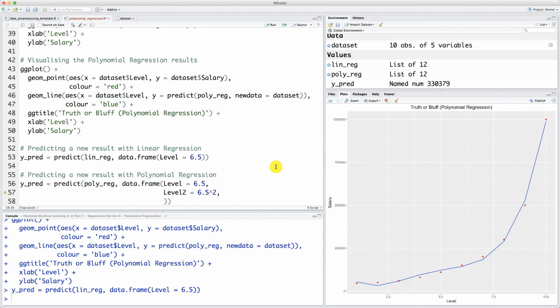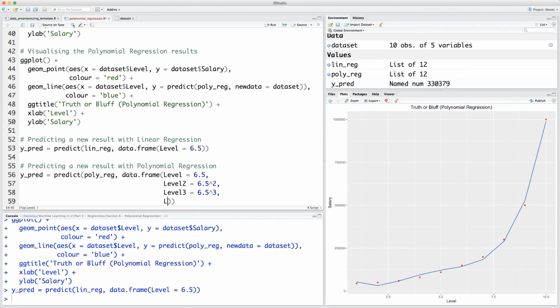And so I'm adding here level 3 equals 6.5 to the power of 3. And our last level, level 4, equals 6.5 to the power of 4. And that's it. It was only this little less simple thing to do, but now it's ready. So let's check it out.